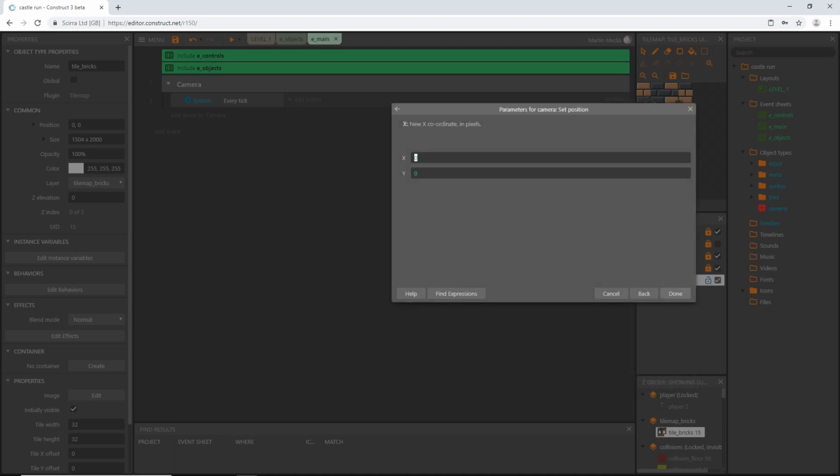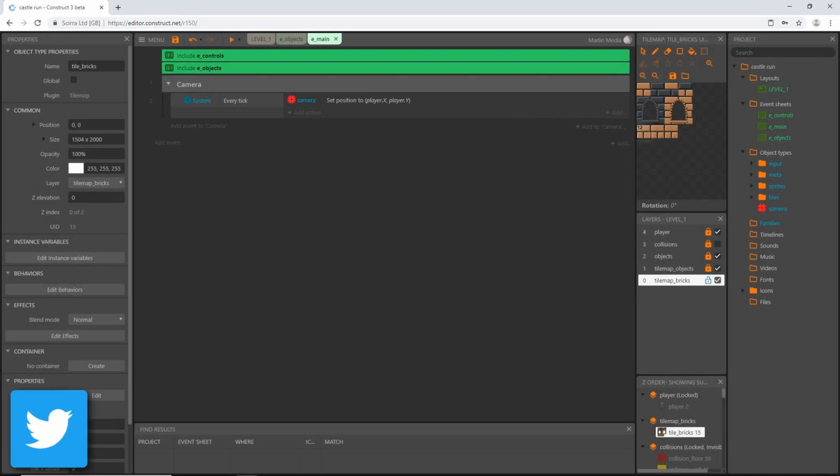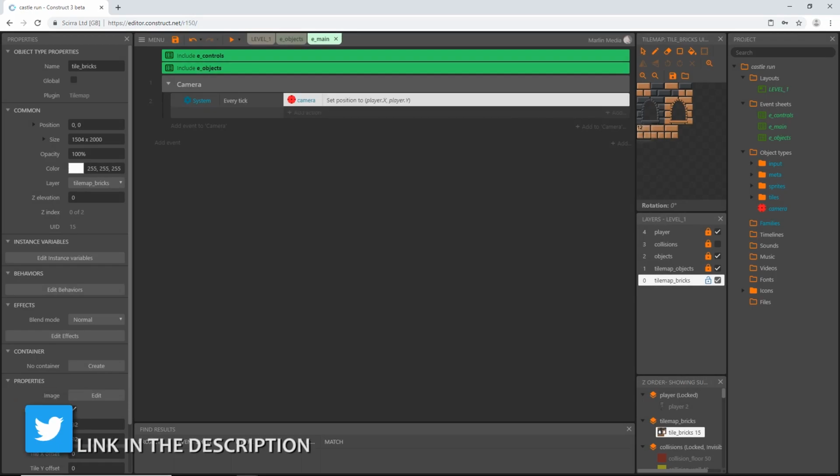And that position is going to be our player.x for the x value and player.y for the y value. So that is going to set the position every frame of this camera object to our player's x and y value. And since our camera object has the scroll to behavior, that's going to make the game engine's camera follow the camera object, which is following the player.